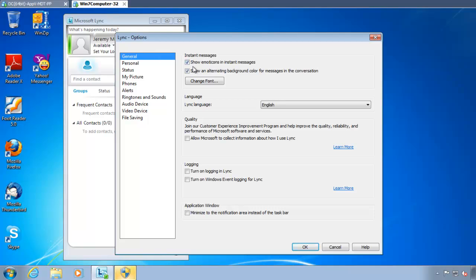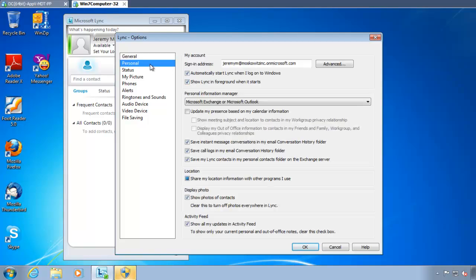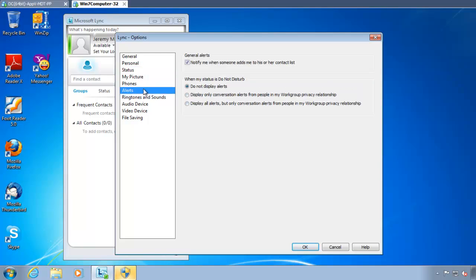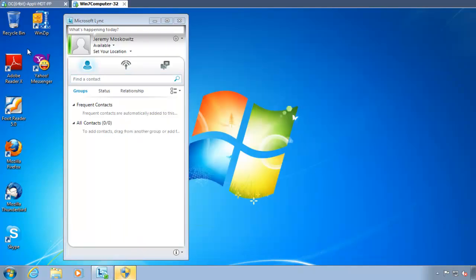Maybe you don't want to show emoticons in instant messages or show an alternating background color or something like that. We can uncheck these checkboxes. We can also prevent users from using an alternate sign-in address, if that's interesting as well. I'll show you how to do that. If we take a look down over at Status here, maybe you want to set a custom timer for when users are inactive or when they're away. And maybe you don't want them to mess up this alerting thing here. So let's go over and see how we would do that using PolicyPak.